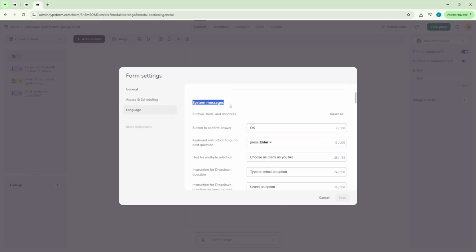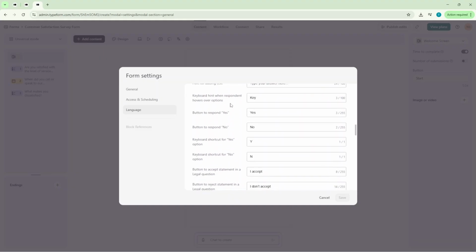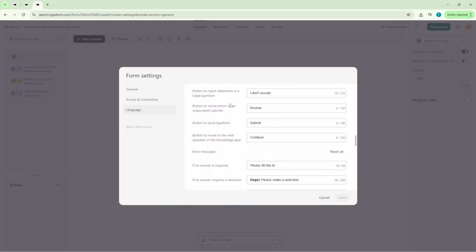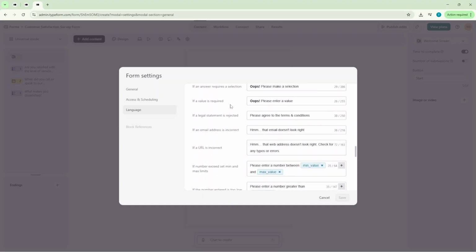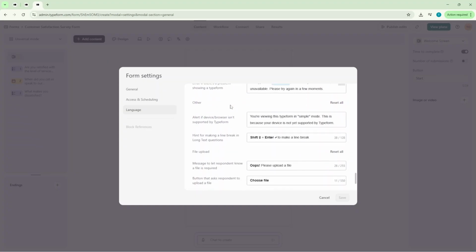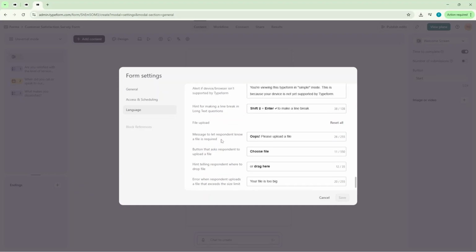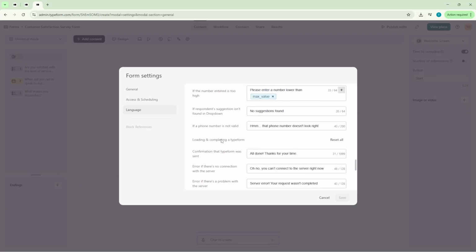Now scroll down until you find the section titled System Messages. This part of the settings controls various bits of automatic text that Typeform uses, such as button labels and prompts. Keep scrolling until you find the specific text fields for buttons. These might be labeled something like Button to Send Typeform or something similar, depending on the version or updates to Typeform's interface. With these fields visible, decide how you'd like to update your button text.